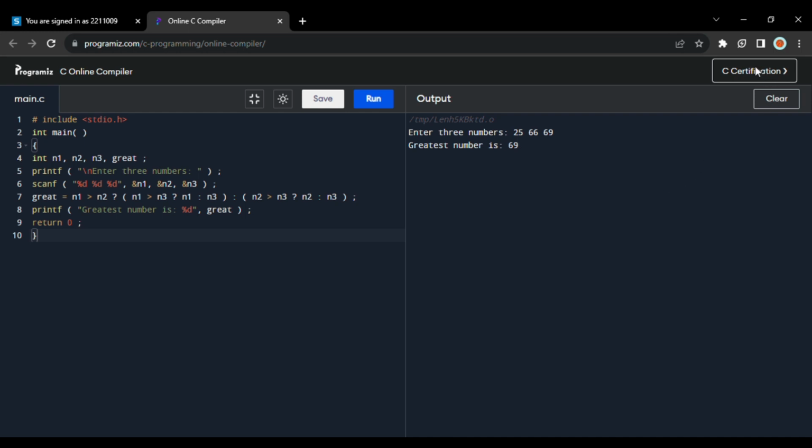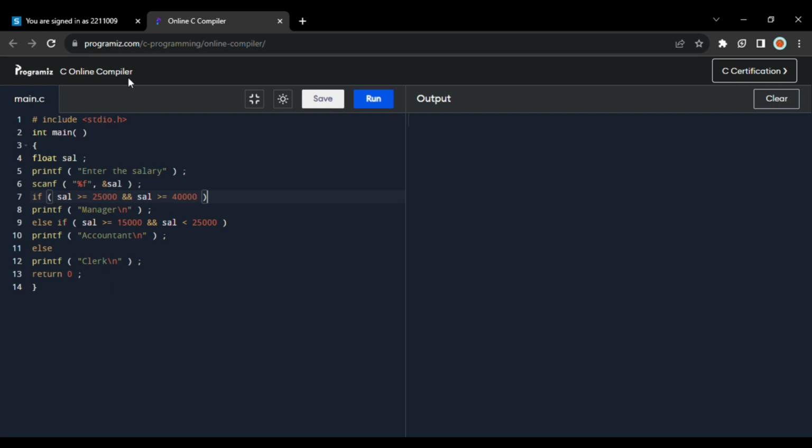And for the next program we have the salary calculation of the manager, accountant and clerk. We have to enter the salary amount as input, and if the salary is greater than or equal to 40,000, or greater than or equal to 25,000, then it's manager. If the salary is lesser than 25,000 and greater than or equal to 15,000, then it's accountant. If the salary is less than 15,000, then it's clerk.